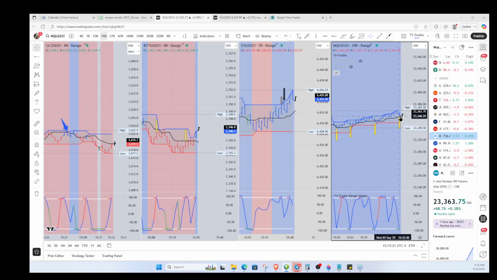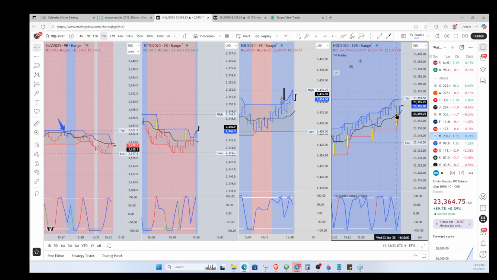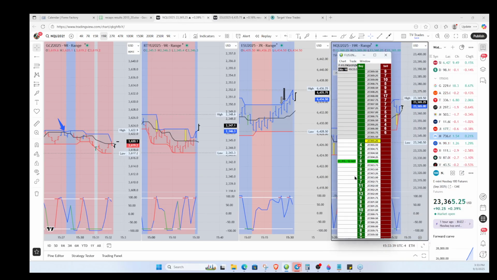The NQ's just about got a trade right here. Now look at the NQ. You see how it didn't hit the midpoint? If it pulls back before it goes into profit, I'll take that trade, if I can find my DOM fast enough. There it is. Okay. So I just took it. I took it on the pullback.